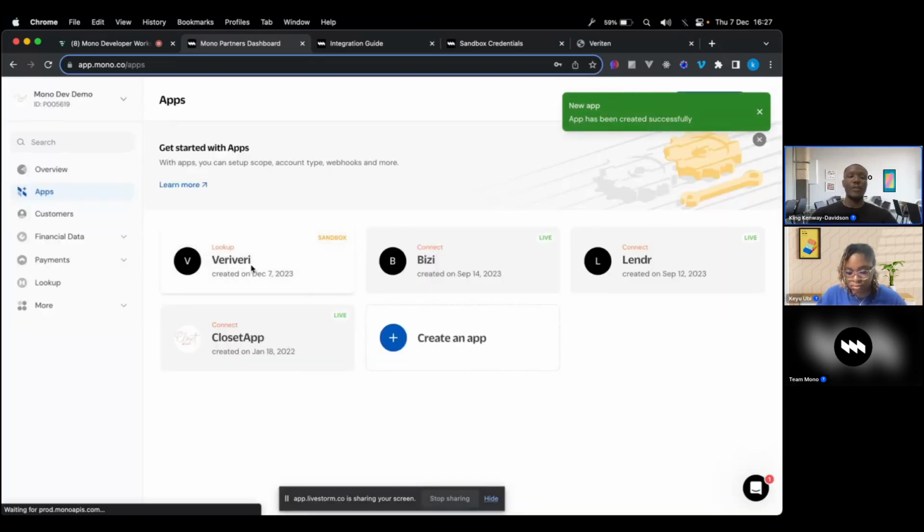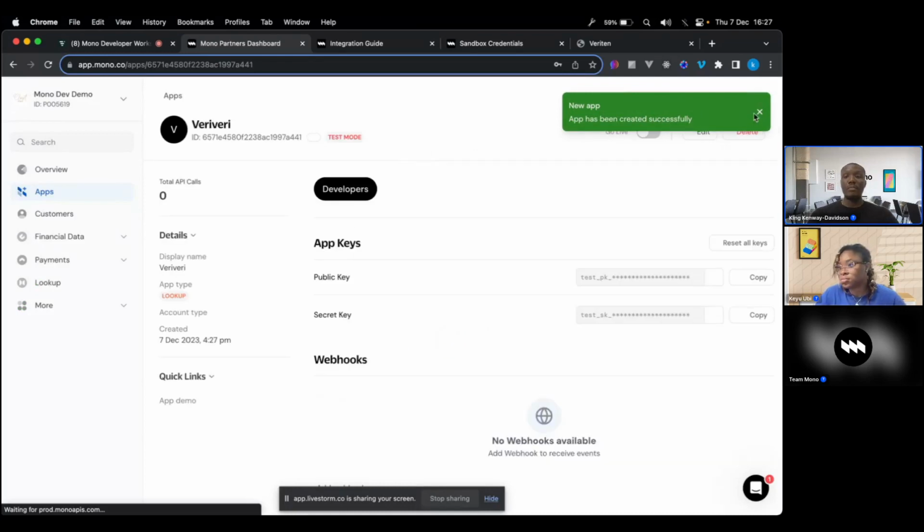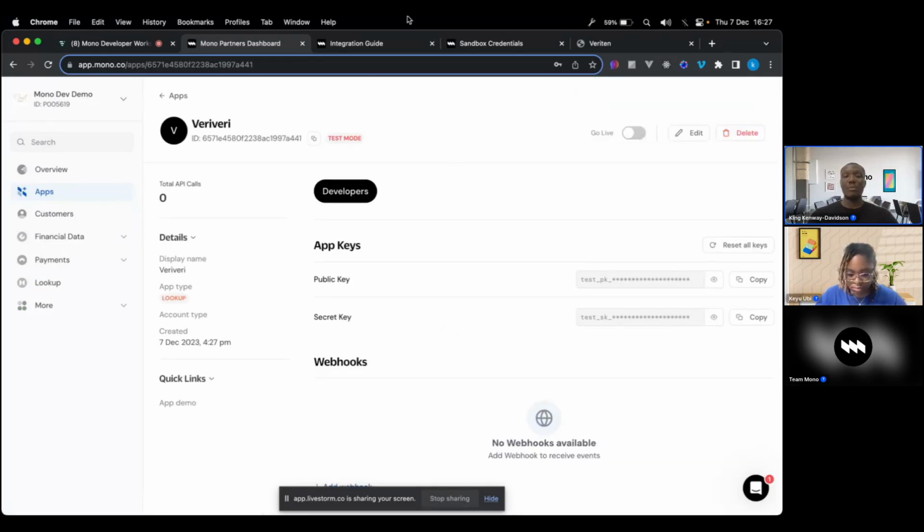We have it as Veritain. And please note, for every app created on the Mono dashboard, it will have sandbox mode set by default. So with this, you have access to your test secret key. With these keys, you can instantly make API calls in the sandbox environment.